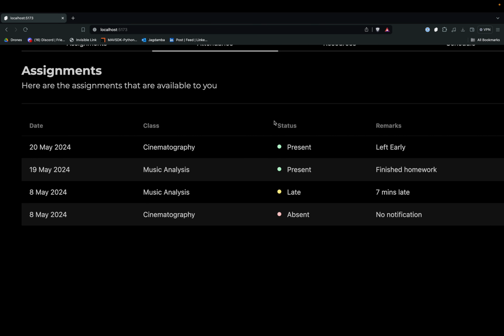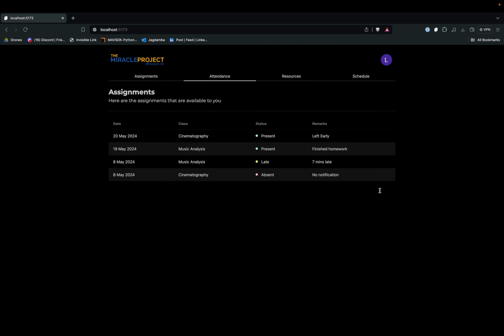So this shows you all of the attendance which has been entered by the instructors. It shows you the date, the class status, whether you are present, late, or absent, and then any remarks which are left by the instructors.